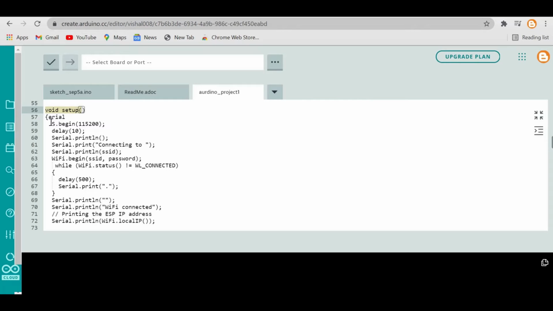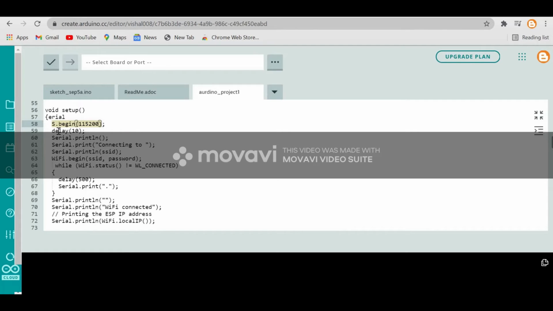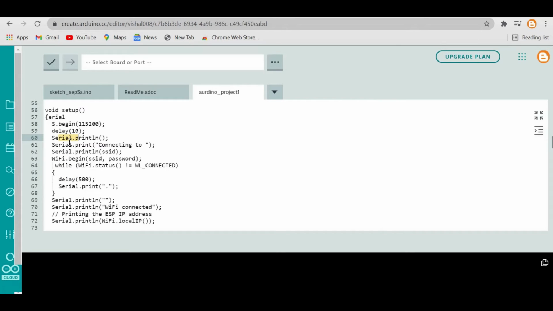So we will first code for the serial begin. So Serial.begin 115200, which will allow the Arduino to receive the command through the USB cable. Now the delay command, which will make the Arduino wait 10 milliseconds to check the code. Now further we go to the Serial.println. If everything is good, then it will show connecting to SSID.